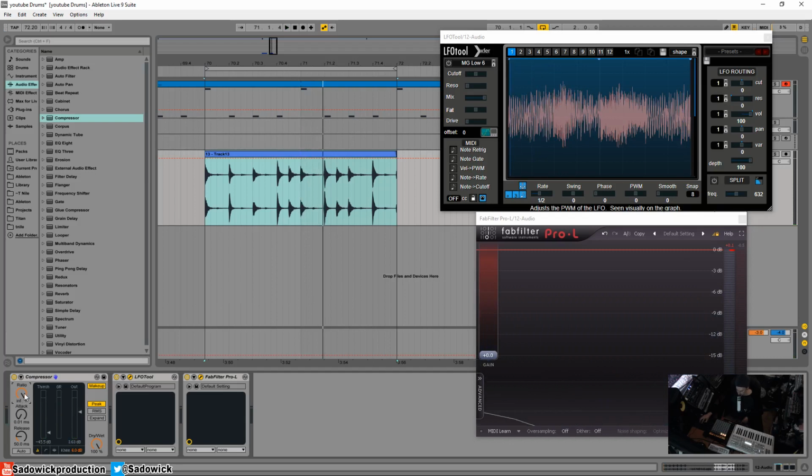And what I did there is I turned the ratio to infinity to one, have a very fast attack, and the threshold's all the way down. We're basically assaulting these drums. But yeah, you totally get the idea.